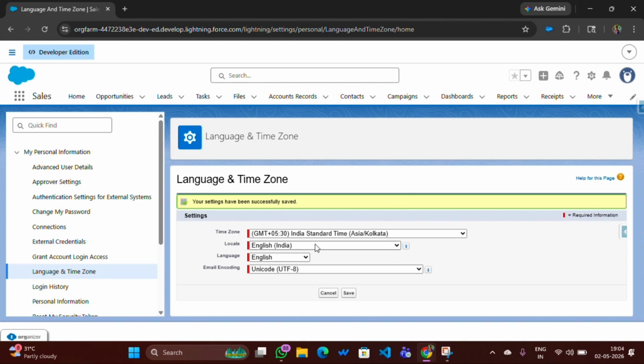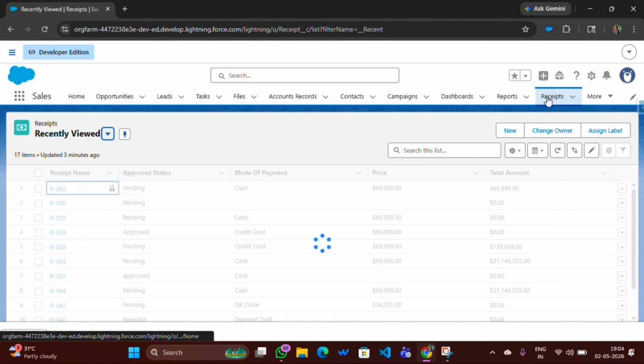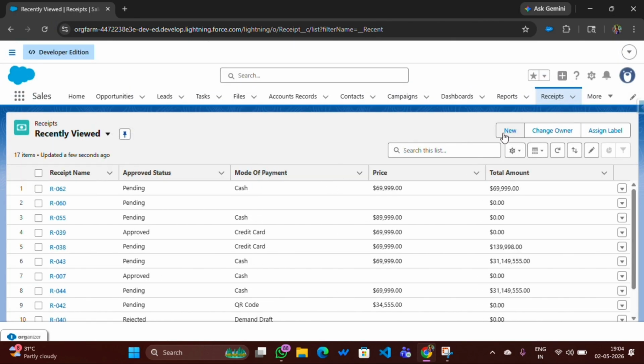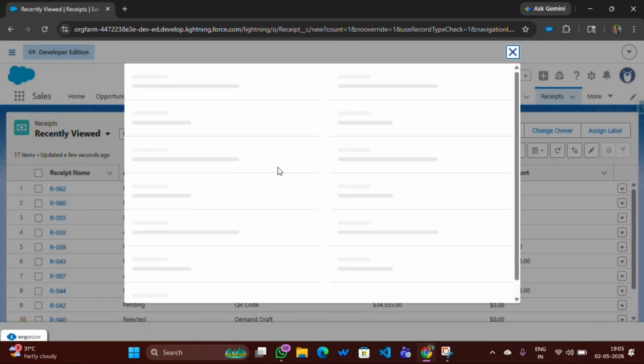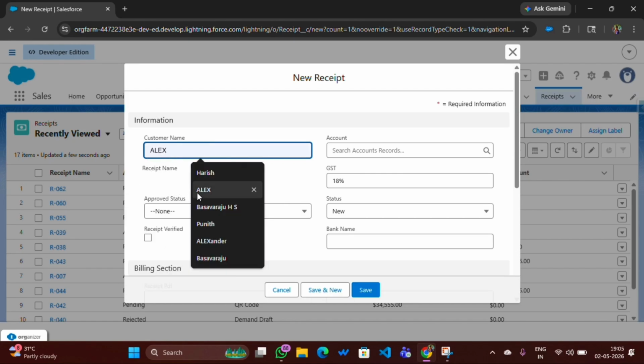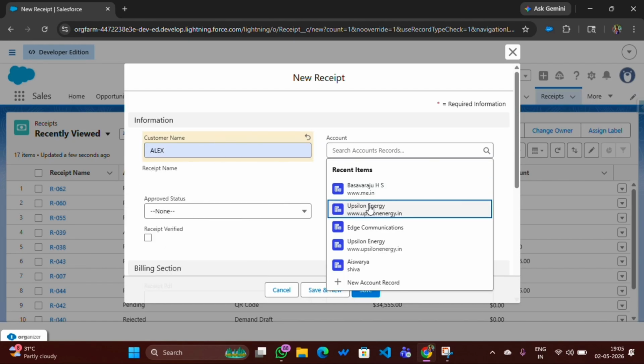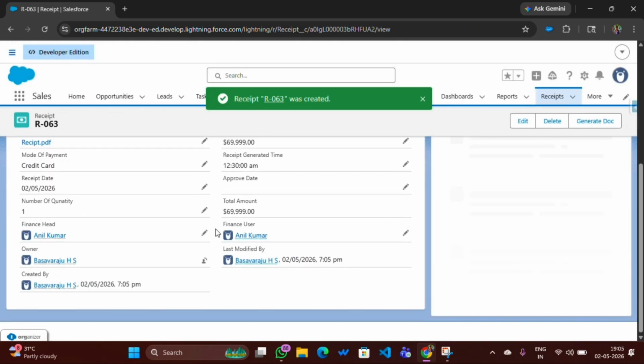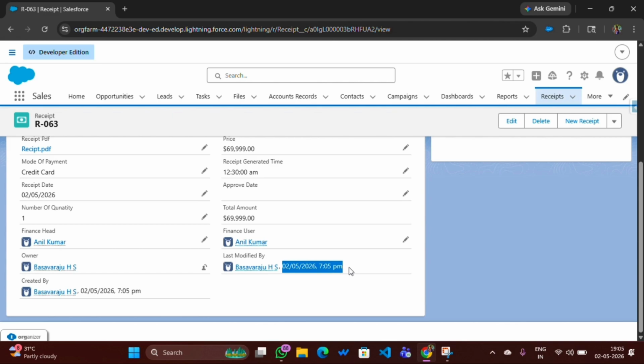So how can we check whether it's working properly or not? Again, you need to go to the receipt object and refresh once. Now try to create a new record, only for testing purposes. I will fill all the fields again, then click on save and scroll below. Here you can see the current local time, for example 7:05 p.m., and the date is 02/05/2026. Before, it was showing the wrong time. Now it's showing the correct time.